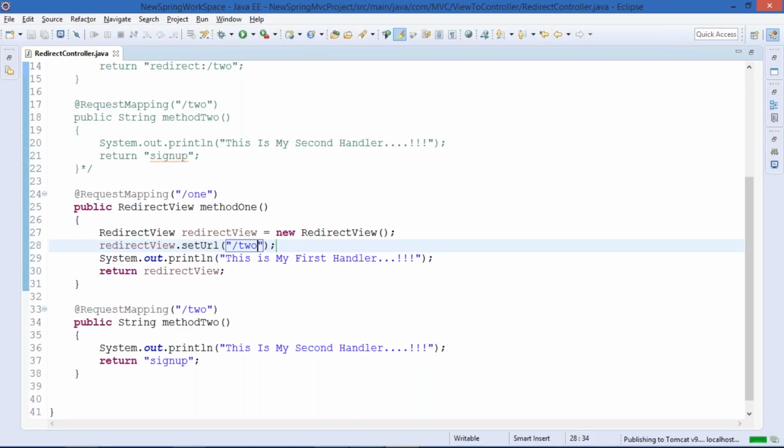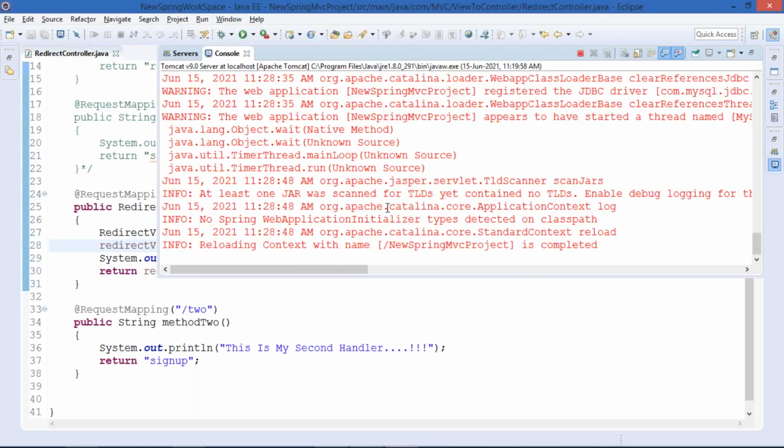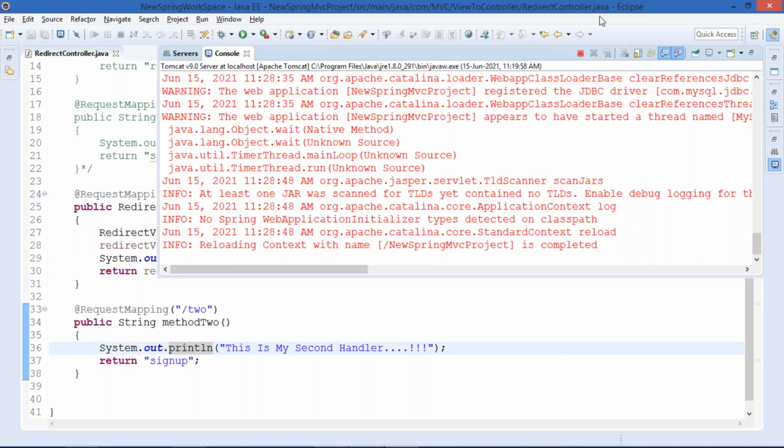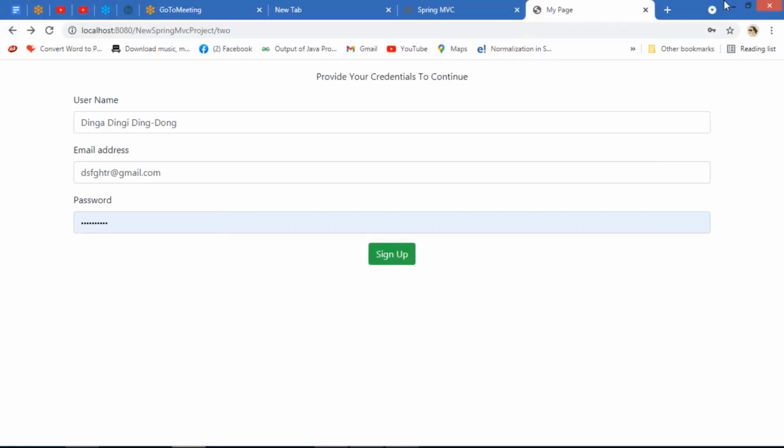So it will perform the same operation that we achieved last time. Let me check the console, whether my project has been reloaded or not. Yes, I hope it has been reloaded. Yeah, it has been reloaded, guys. So now we'll go back and refresh it once.